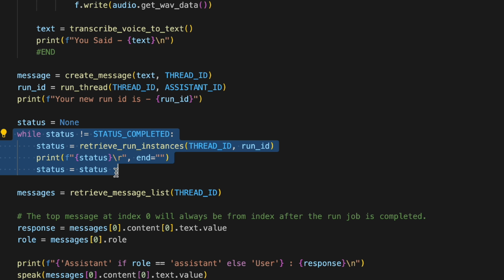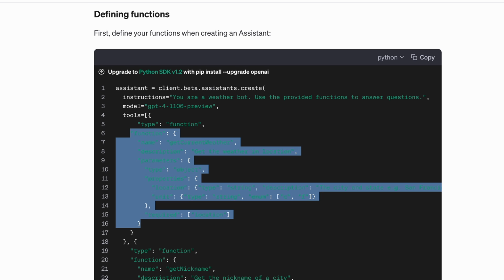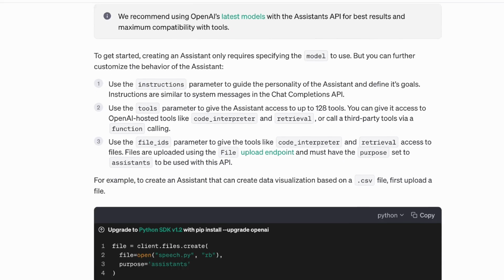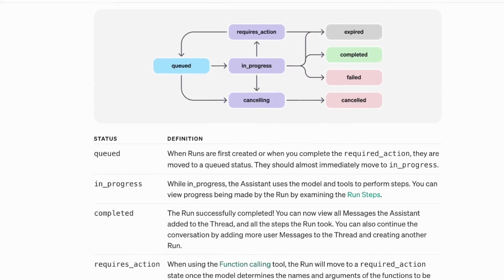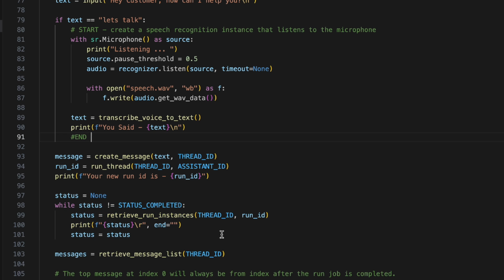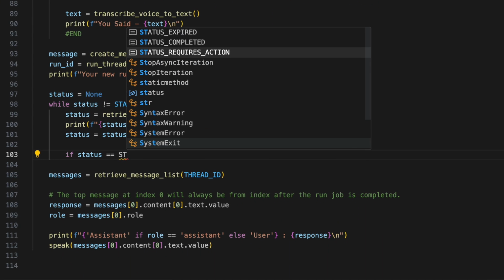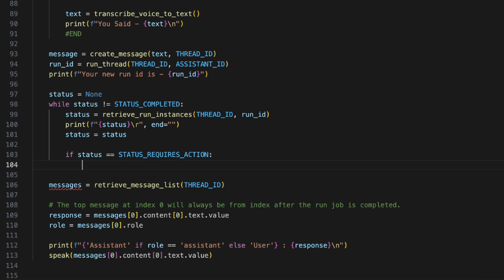Requires action. Perfect. So let's go down here within our loop that actually only terminates whenever a run instance is completed. So obviously, if there is a point where function calling is required, the status that we're going to get is requires action. Just to check if it's required action or requires action, I think it is requires action. Perfect. So what we really need to do, we need to check if our status is equal to requires action.